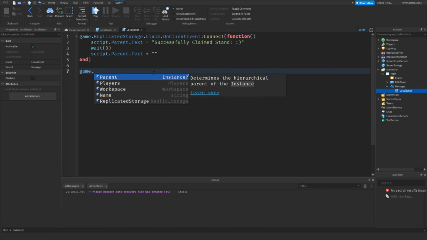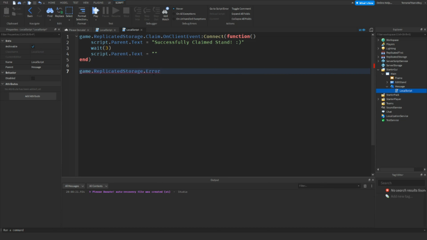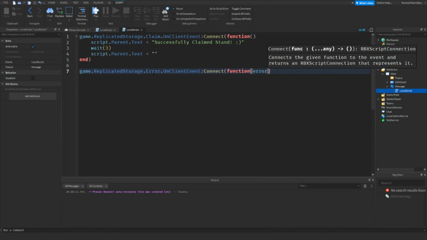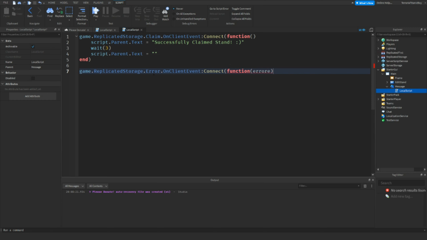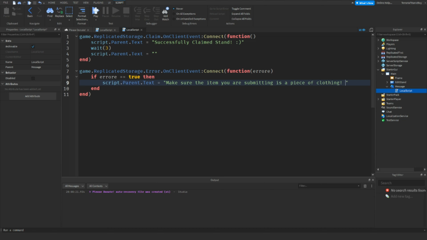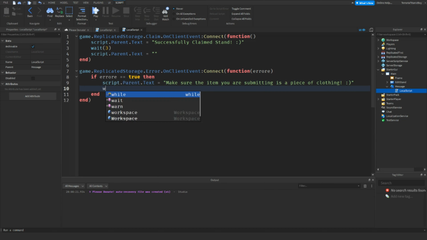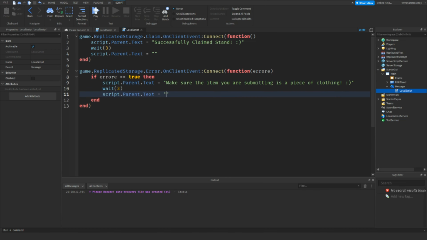And now we're going to do the error event. So .onClient event connect to function. Okay, so you can't do that, so I'm going to add an E at the end. And so if error equals true, then script.parent.text equals make sure the item you are submitting is a piece of clothing. And then, just something like that, so they know that they need to change it. And then text again equals false.